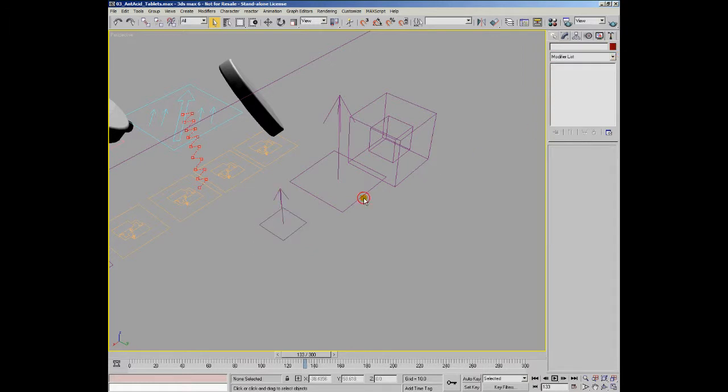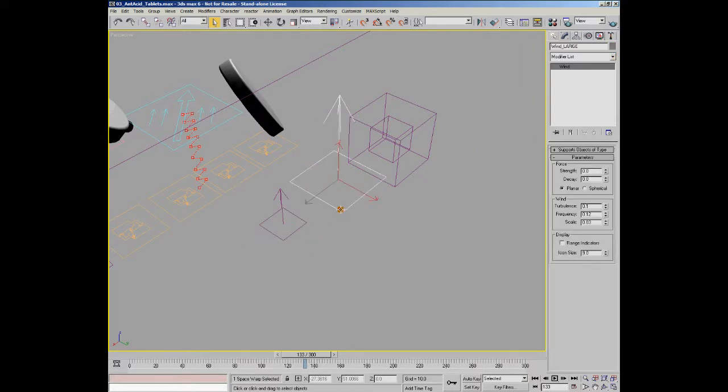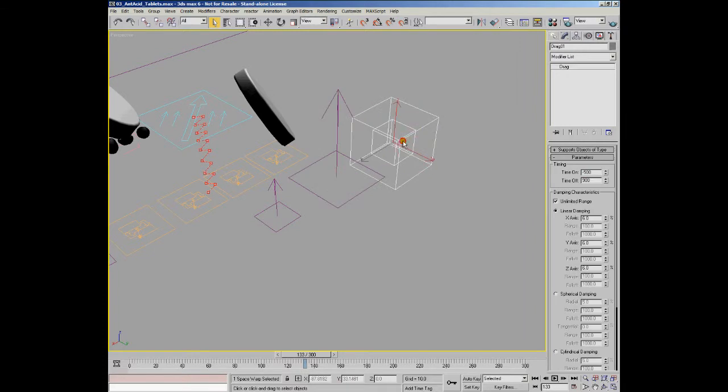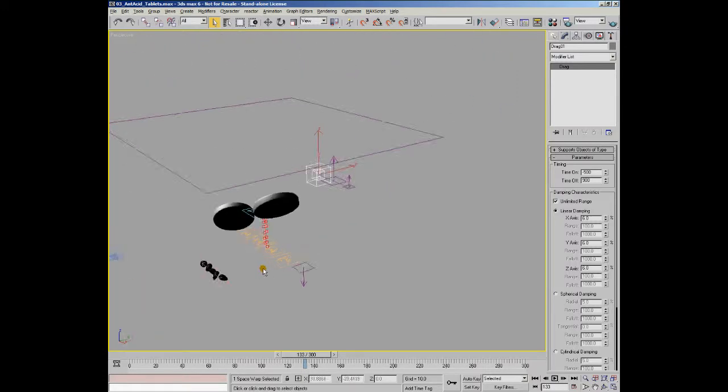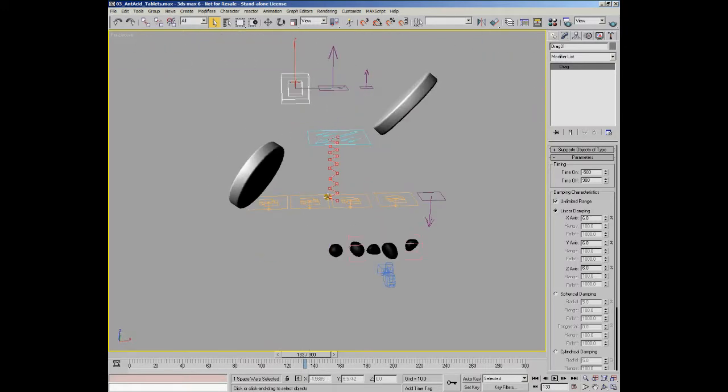I've got a wind small and a wind large, and that's again to produce a sort of chaotic effect in the bubbles. And we've got drag set to start on -500, end on 900, and I'm using these values here, 666. And that's about it really.